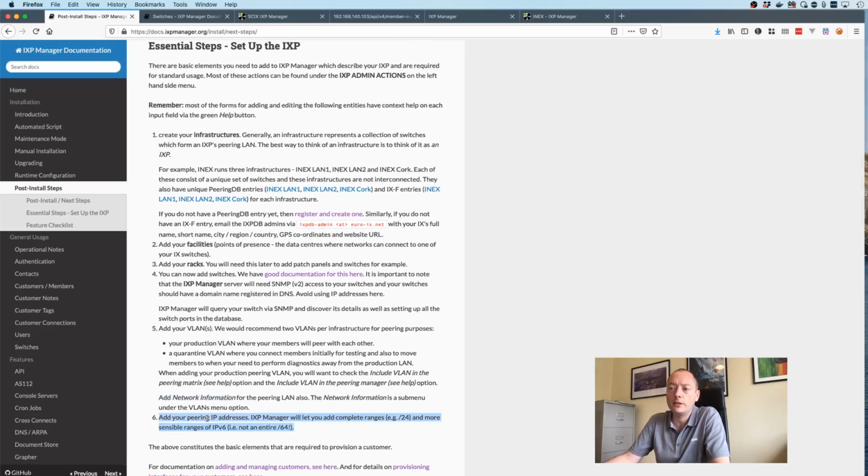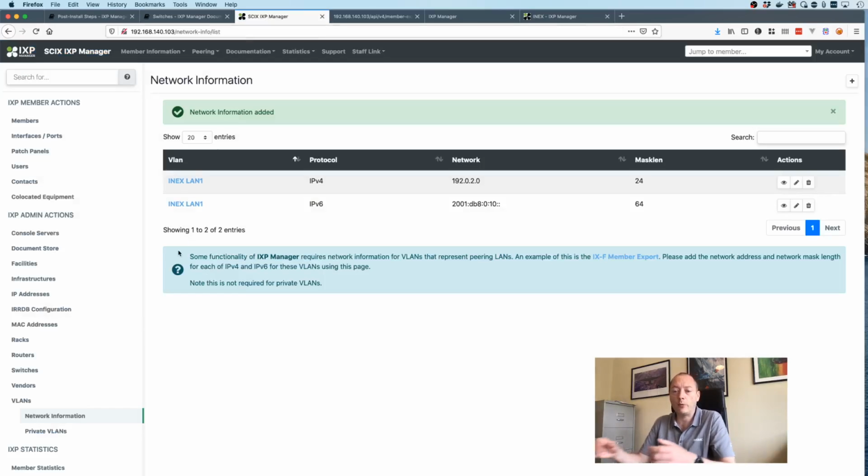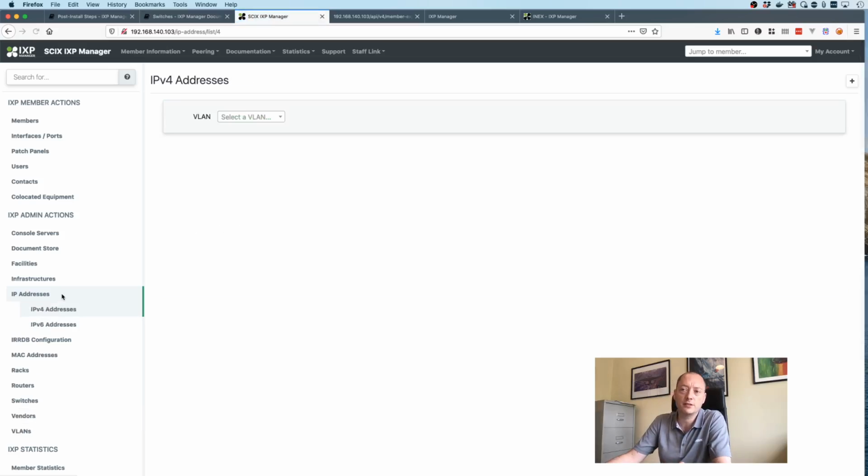And the last thing that we need to do is add your peering IP addresses. So again, this is data fill. When we're provisioning members later, as we'll see, adding IP addresses allows us to choose an unused IP address from a drop-down list. We can always add them manually, but that's a bit clunky, and it means that you need to remember especially your IPv6 peering LAN addresses, which is a little bit more difficult. So we add them in advance, and that also allows us to see what's being allocated and what's free at a glance.